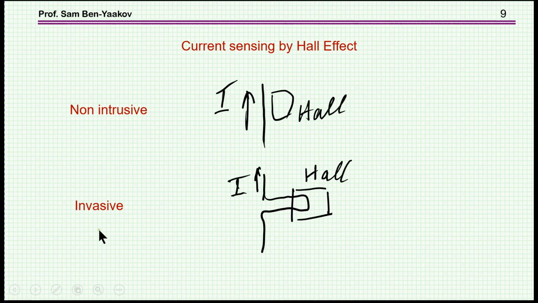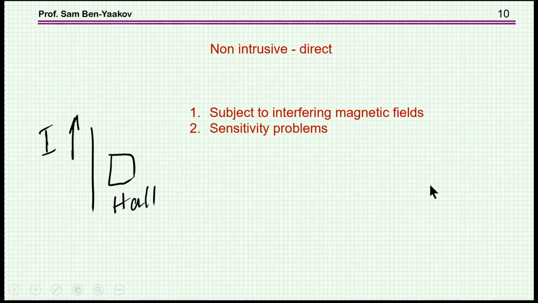And here we have the invasive method in which you are passing the current through the device. Now obviously, if the currents are very heavy, say hundreds of amps or maybe more, this would be very difficult to pass the current through a device because of the heavy wires involved. So for very high current, usually the non-intrusive approach is taken. Now, let me start with this method, non-intrusive or direct.